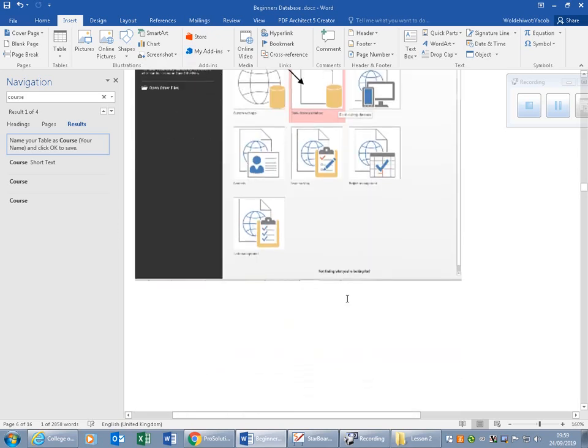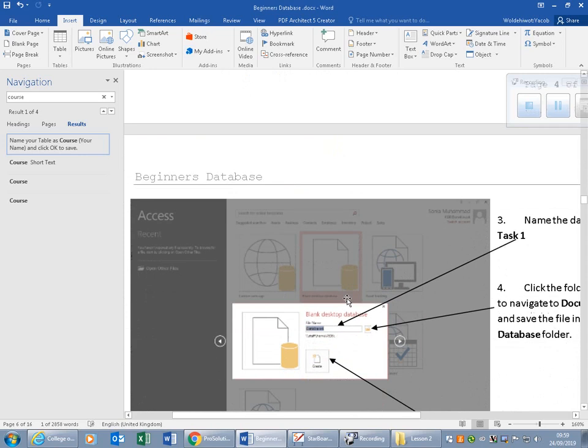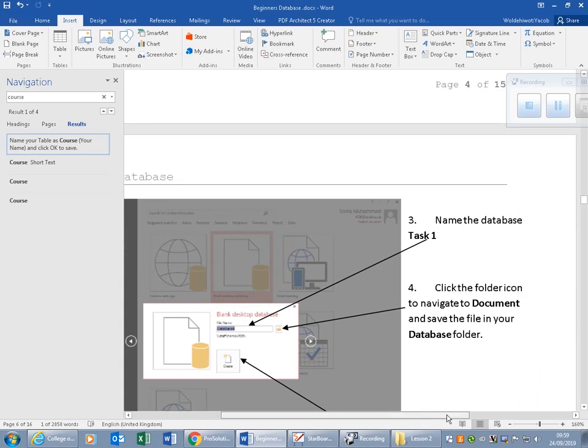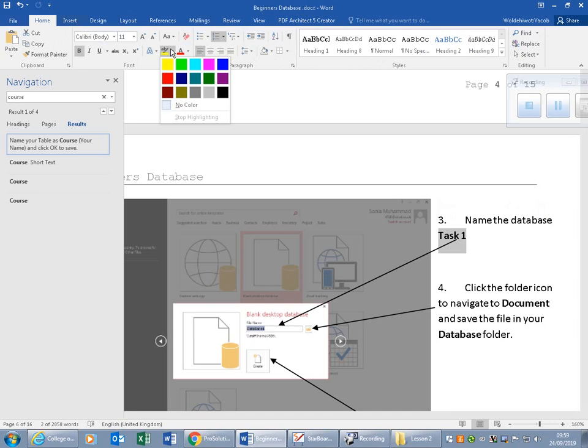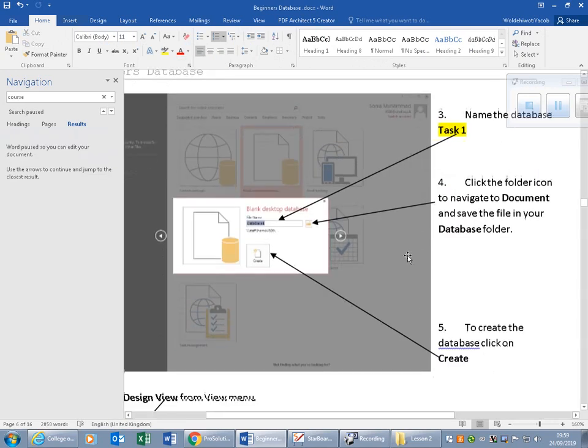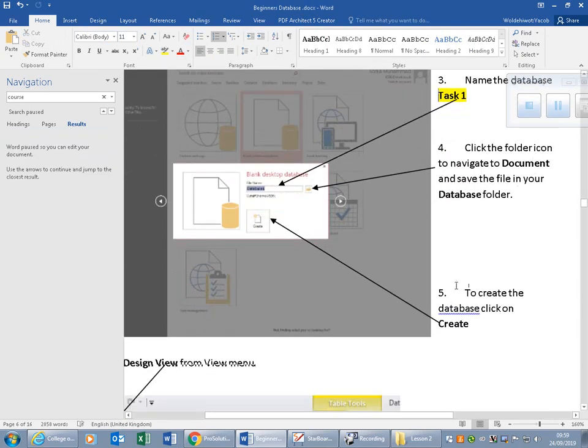When you select blank, then after that you need to specify two things. One would be to give it a name. Normally you don't use these kind of names, but in this case the guide tells you the name: database task one. Follow the instruction, it's better. And you also have to specify where the database is going to be created.